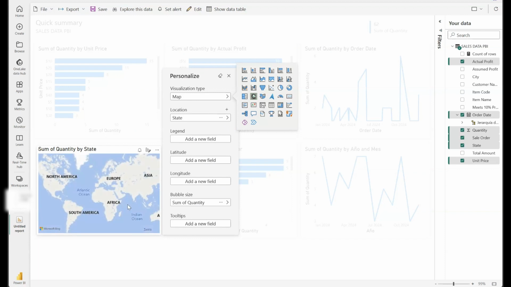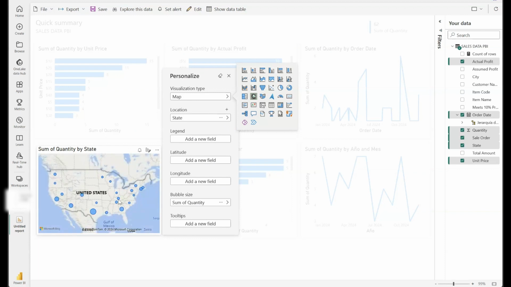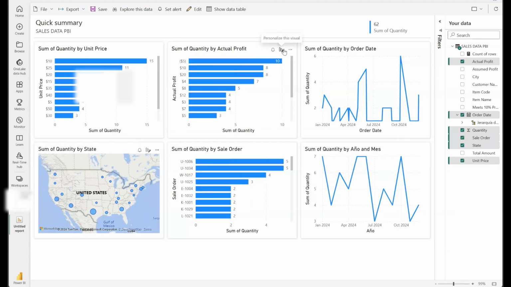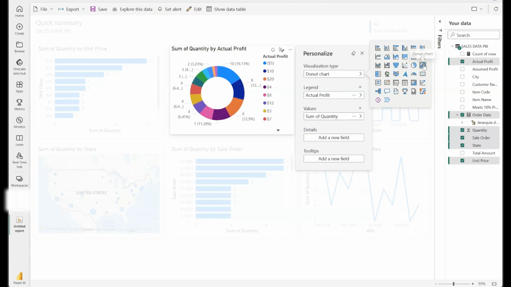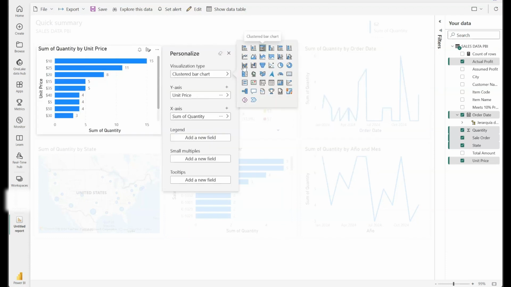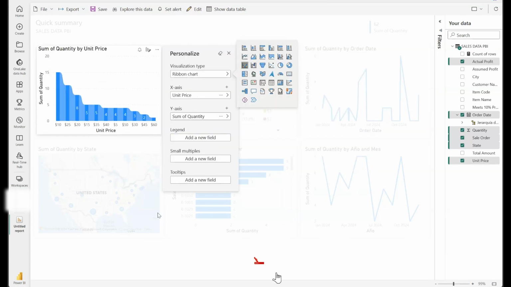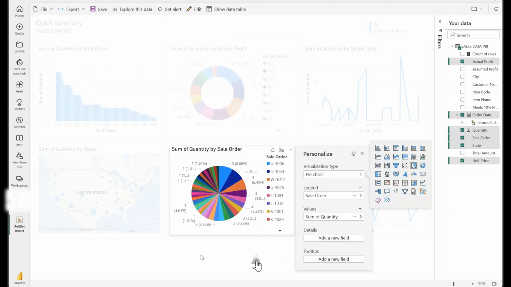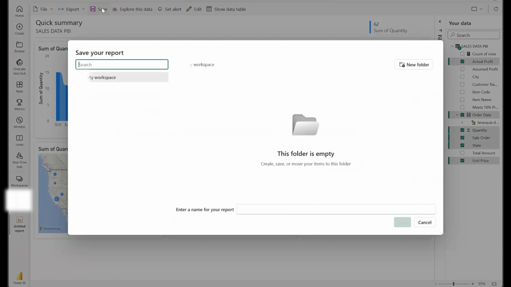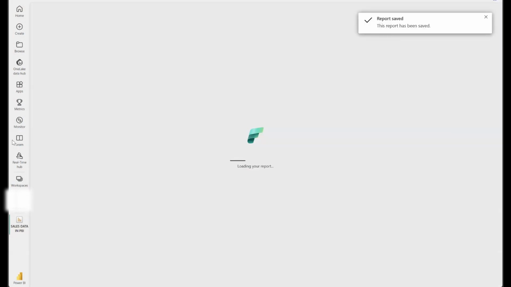For example, you can change a bar chart displaying quantity by state into a map chart to better visualize the data. Similarly, you can convert the actual profit bar chart into a donut chart to enhance visual appeal. You can also transform the unit price bar chart into a ribbon chart, and the sales order bar chart into a pie chart. You can save it by assigning a name of your choice.